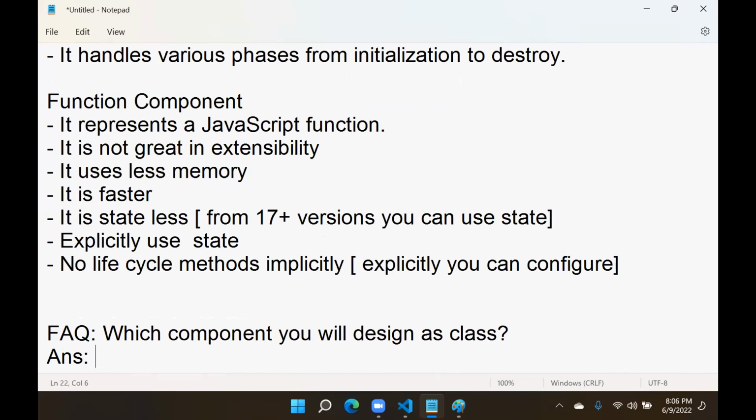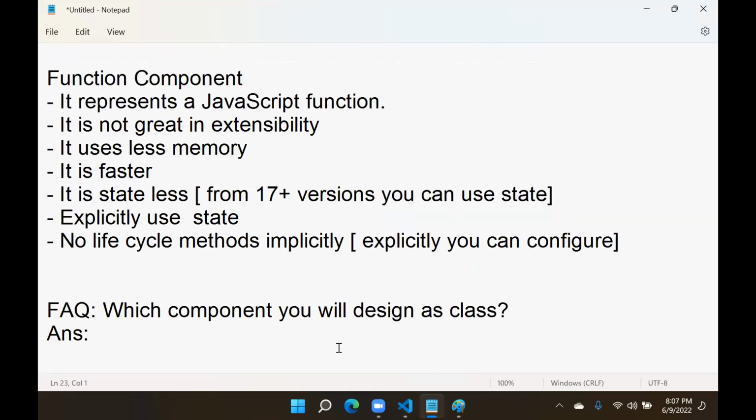What did you understand by these points? For which component will you design a class component? You will decide that, okay, this class is good for this. What do you say? For which component? I'm asking what kind of components. I already told you here, the components that need regular extensions. Am I right?